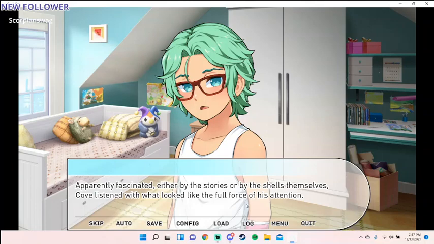Apparently fascinated, either by the stories or by the shells themselves, Cole listened with what looked like the full force of his attention.